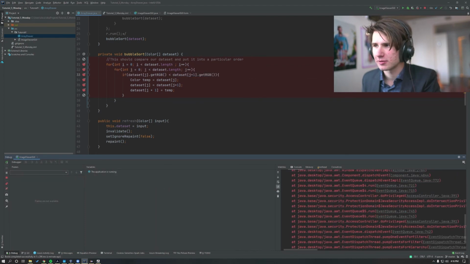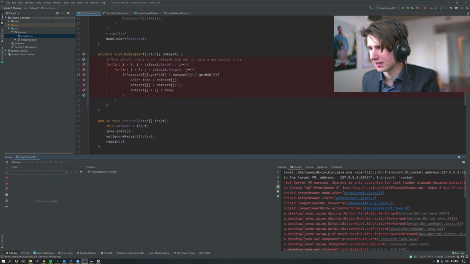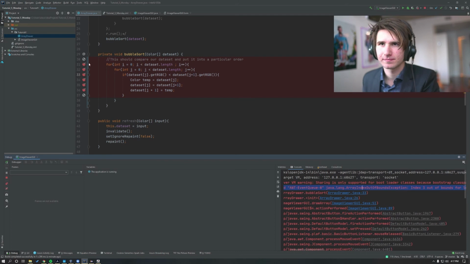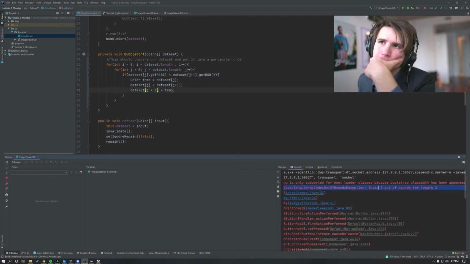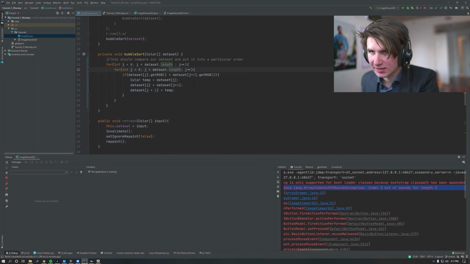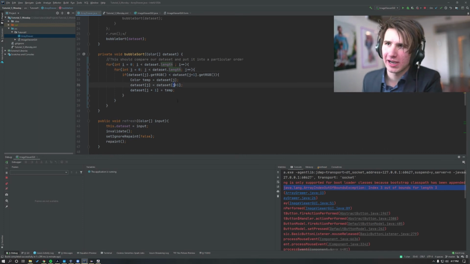But I feel like, yeah, this might not be the best method. We got an array index out of bounds exception. So does anybody have any clue what the array index out of bounds exception could be caused by? Index 3 out of bounds for length 3. Like, what could be going on here? Exactly. The j only has to go to the second last element because we're accessing j plus 1 here.